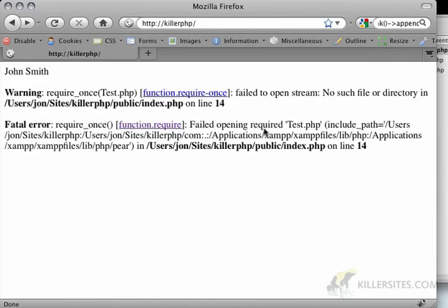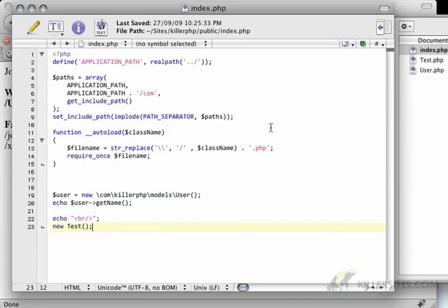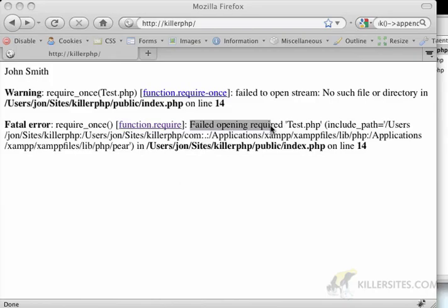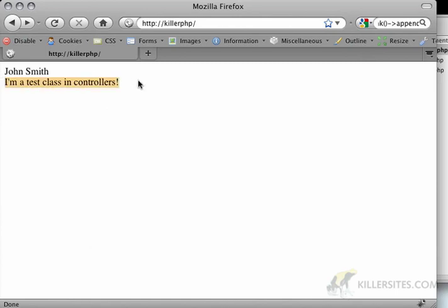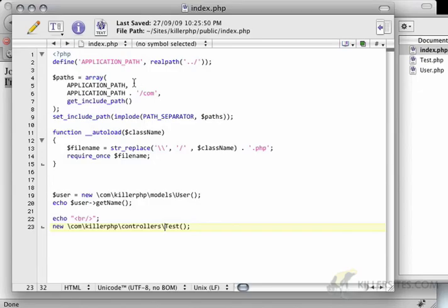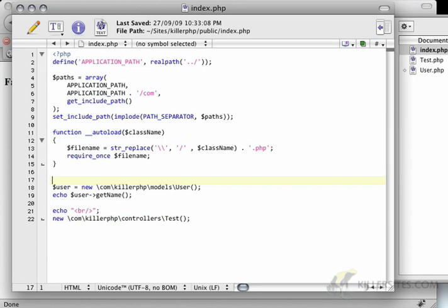Let's see what happens. Oh, ouch. Failed opening test. Oh yeah, well we have to actually tell it where test is, right? So I would go com killer PHP controllers test. Refresh it again, and it's working. I'm a test class in controllers. So this might seem a little lengthy to write, having com killer PHP models user, com killer PHP controllers test over and over and over again.